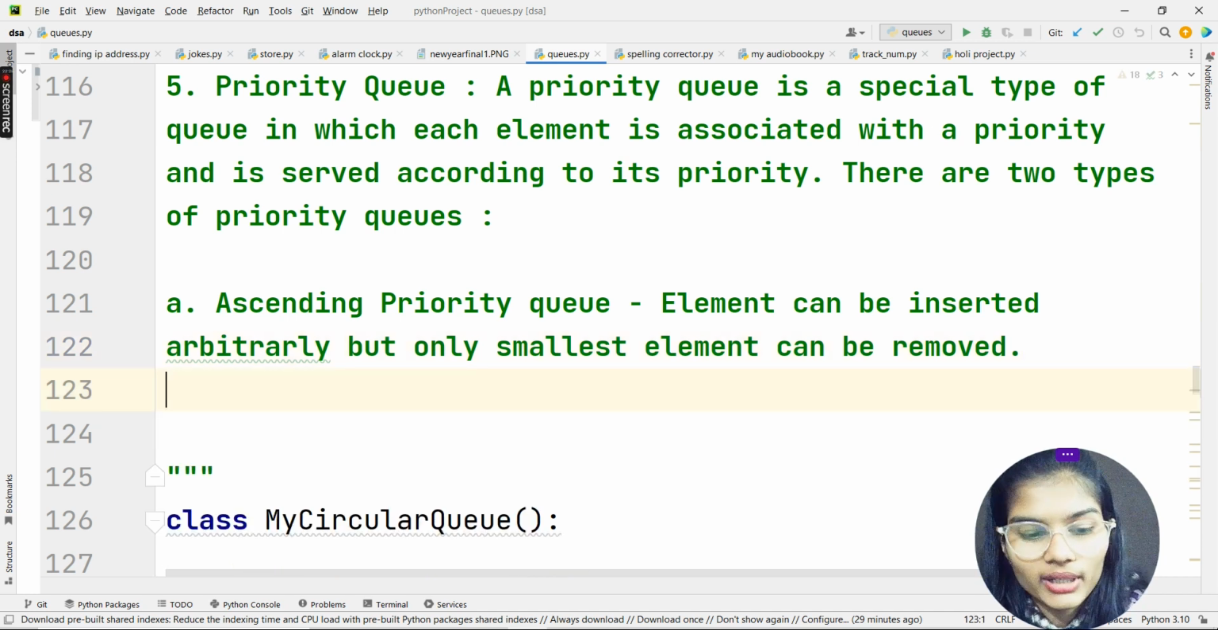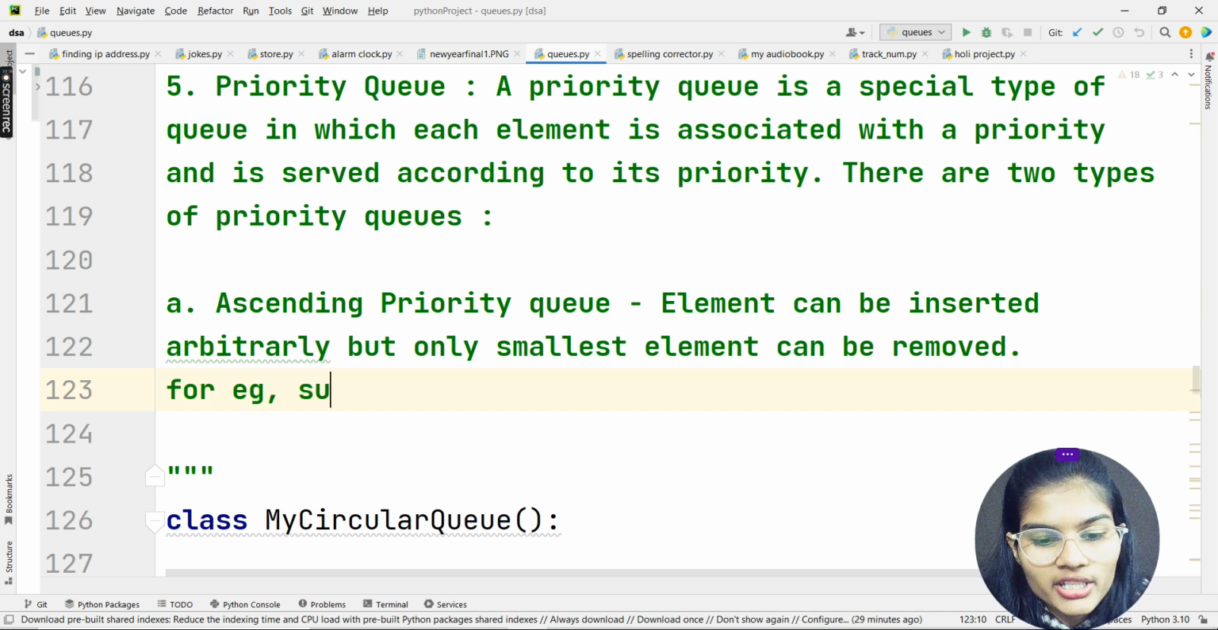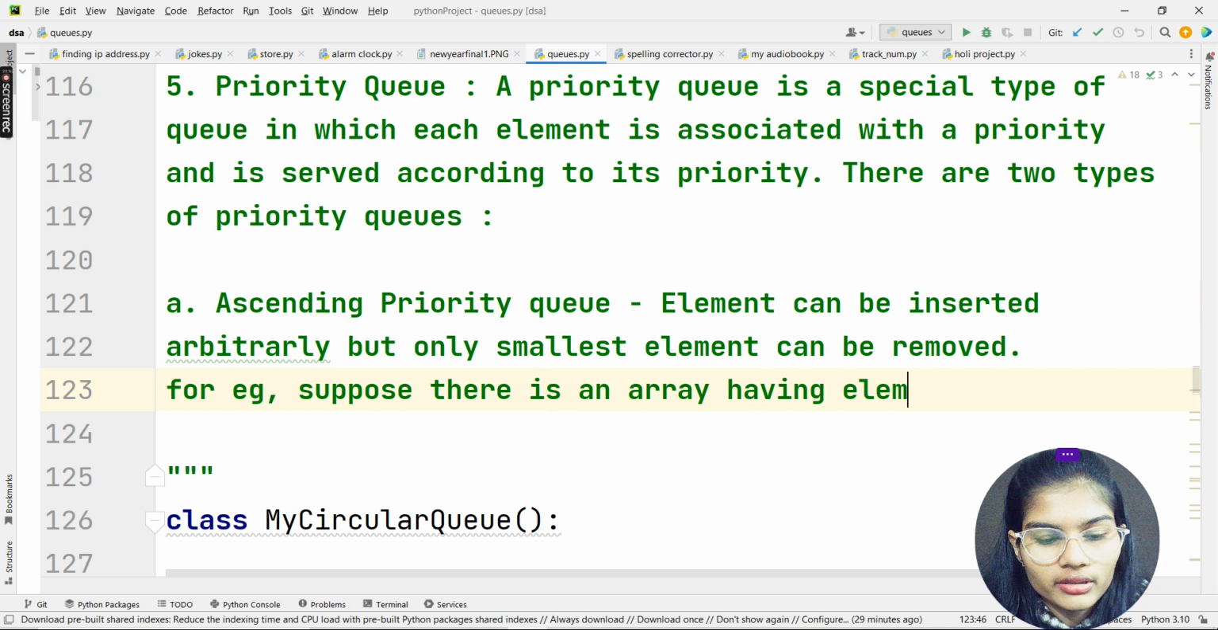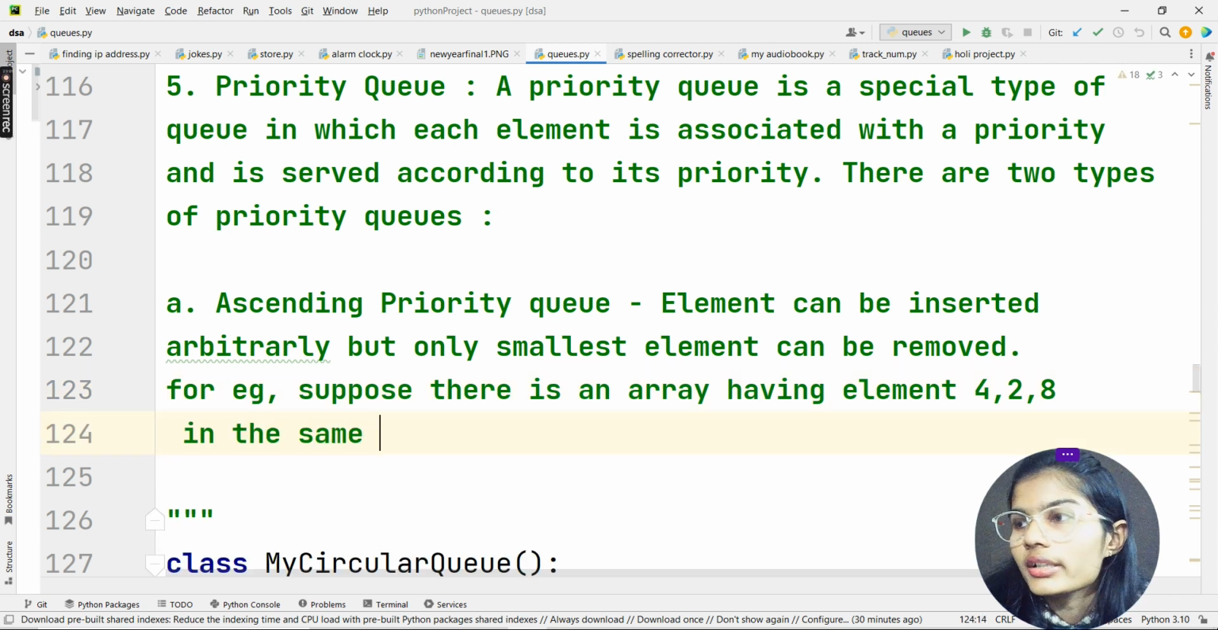Now let's take a quick example as well. Suppose there is an array having elements 4, 2, 8 in the same order. Let's say in that array we have the elements 4, 2, 8.